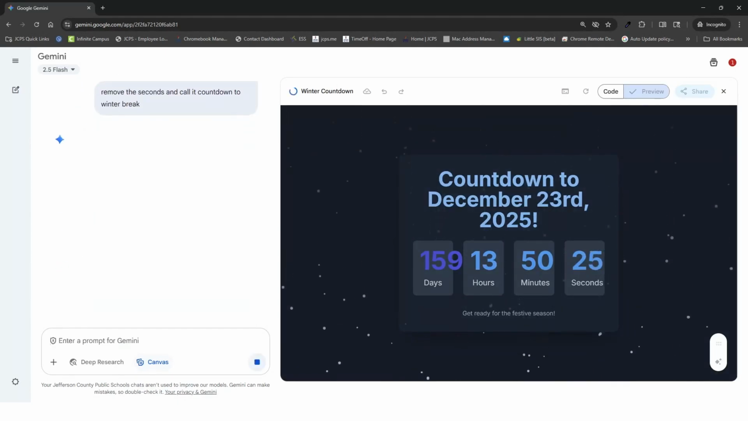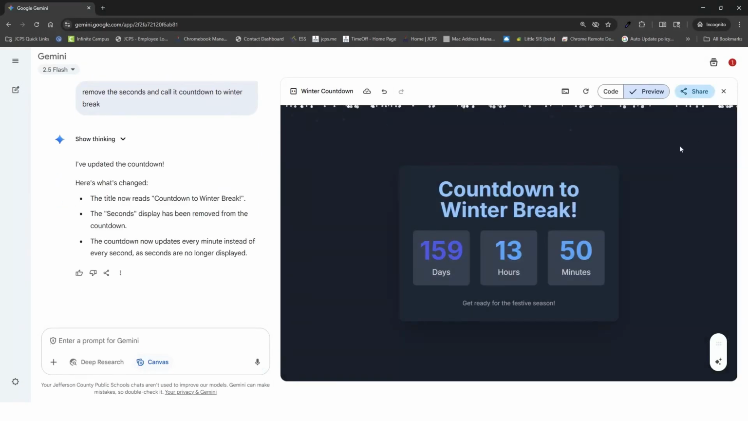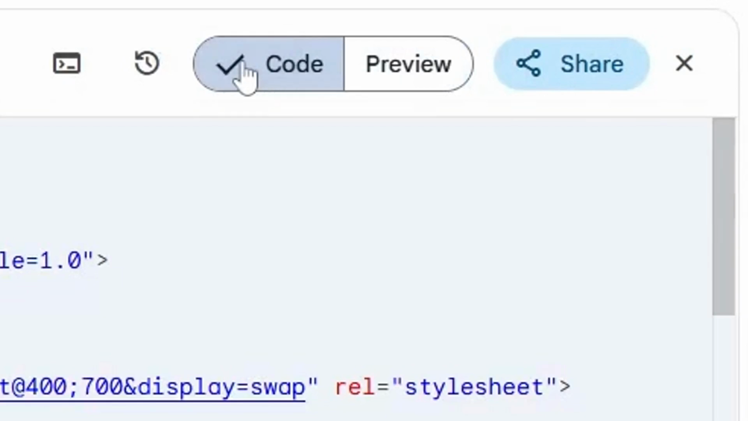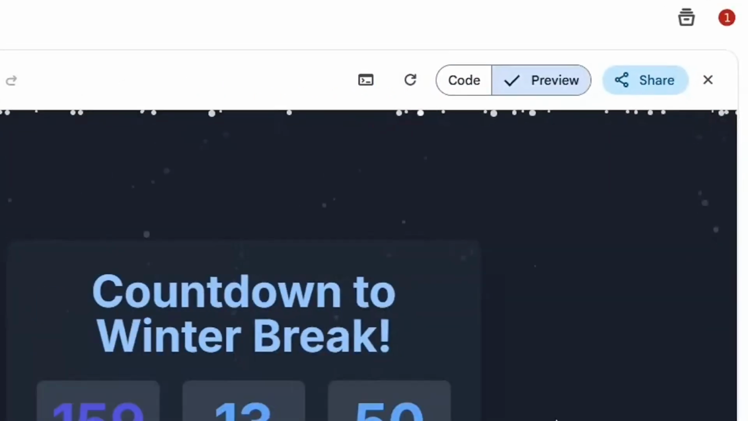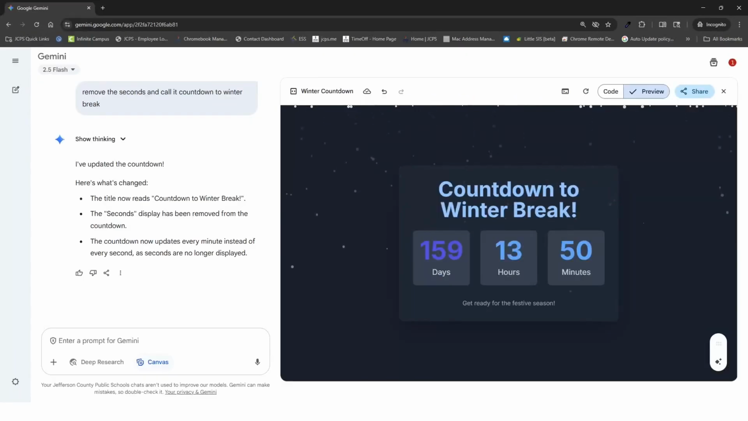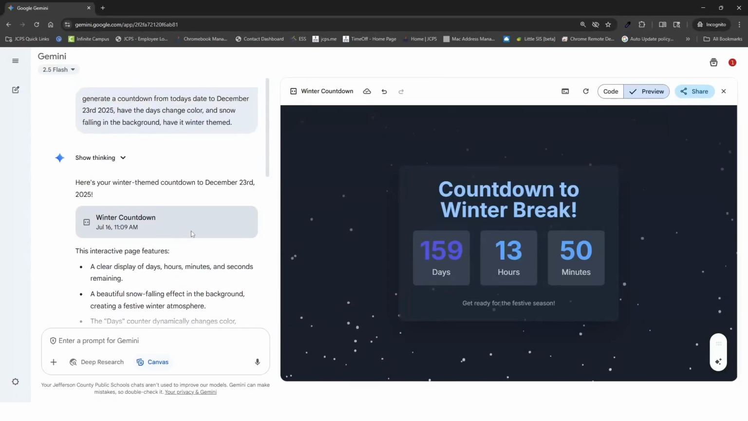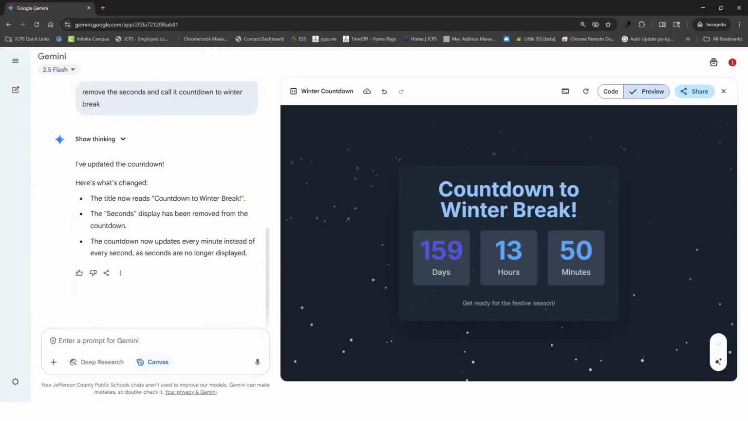And we can continue to build off of this. We're now going to ask it to remove the seconds option and call it countdown to winter break. And this is going to adjust again. And we can switch back and forth between looking at the code itself and previewing it. And that looks a little better. We can share it by copying all the contents. And again, we can embed this in a Google site or wherever we'll take the code. And as you work on it, if you need to jump from one to another, you can always go back here. I'll demonstrate that in just a moment.